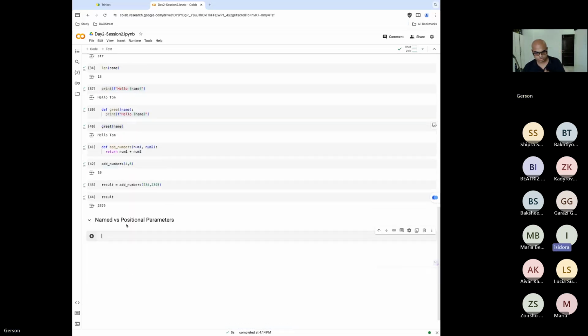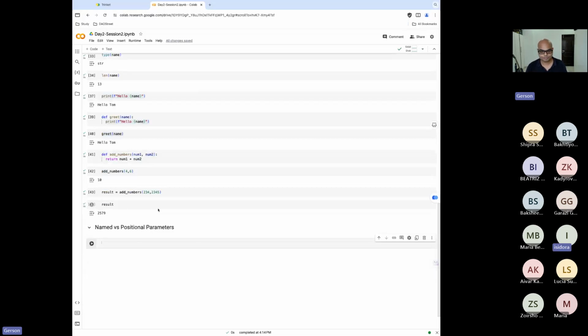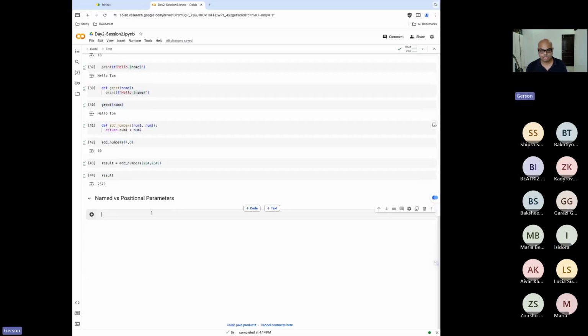Moving on. You can see that this is slightly different from the previous class. I'm randomly teaching various things, and these are all things that are required for the next step, which is data cleanup and visualization. So, named versus positional, right? Let's do another one.